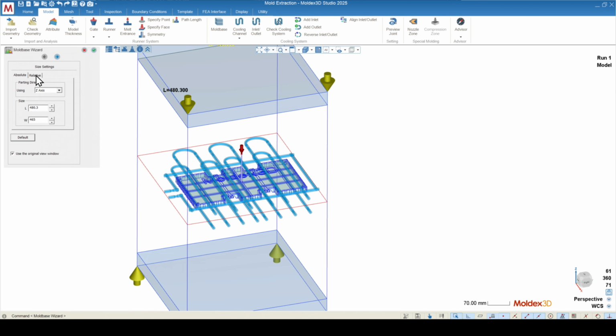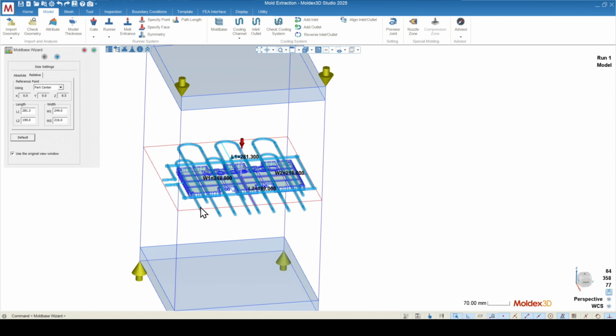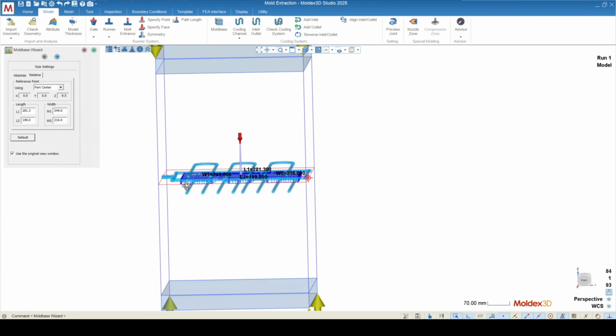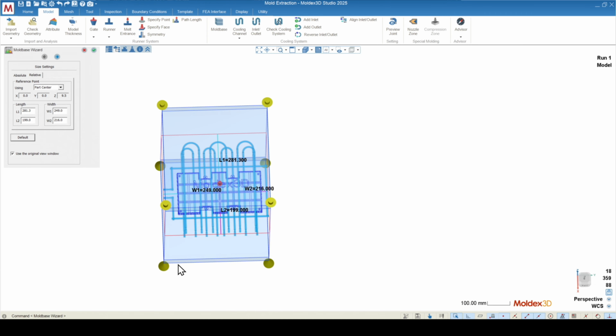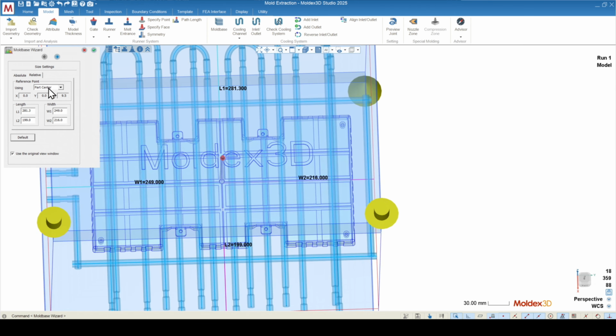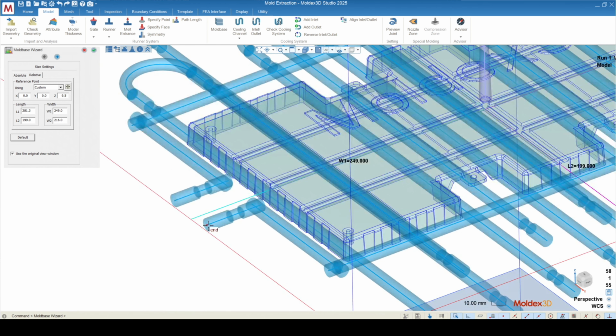All right, so instead of using an absolute value for my length and width, something that gets overlooked is the ability to set a relative value. All right, so what I can do is I can set a relative value for each of these dimensions. Now we can see that I have L1, L2, W1, W2, and by default, that's going to be from the part center. I can change this to be a custom. And if I want to keep my mold base on my inlets and outlets, then I can use those as my reference.